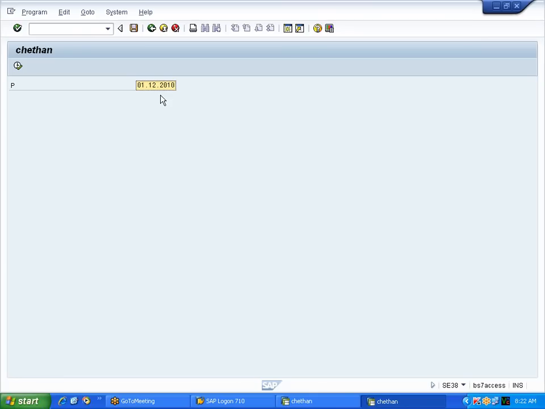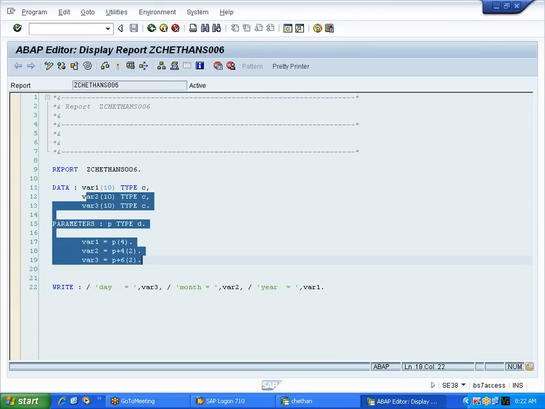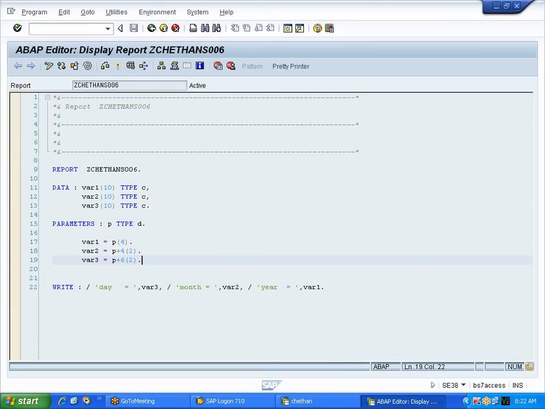Please remember, user setting is the external format of the date. Whenever the date is going inside the program, that means when I execute, the date will go inside, right? That means this content will go inside. Whatever input you have given, while going inside, the external format will be converted into internal format.